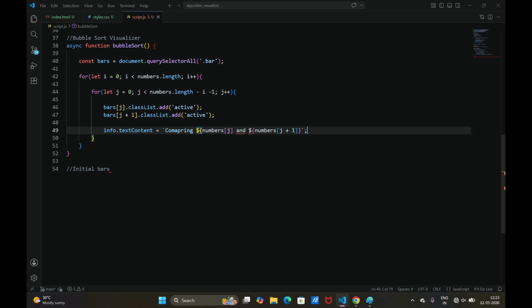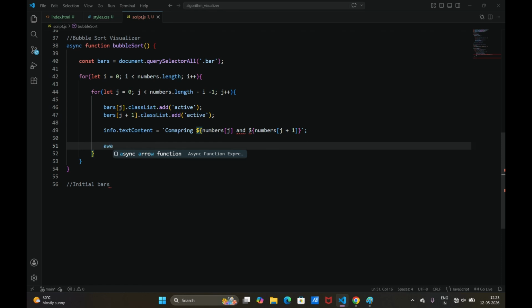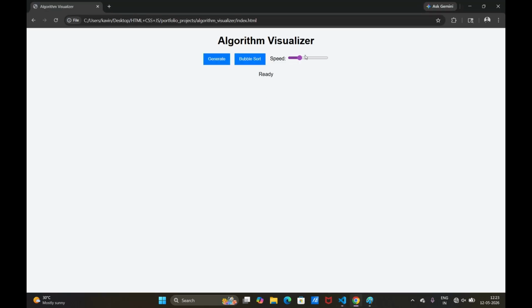And next, another thing is we have to give an interval between each comparison. So for that, I use await and select the sleep function with speed input, and give it a value. This value will be taken from the slider. When we move the slider, it will change dynamically, and the speed will be taken from this slider.